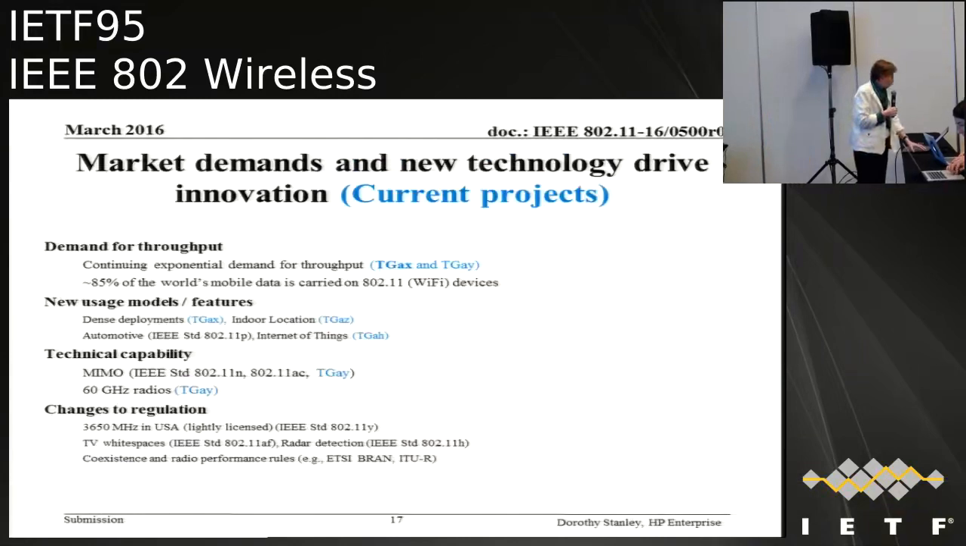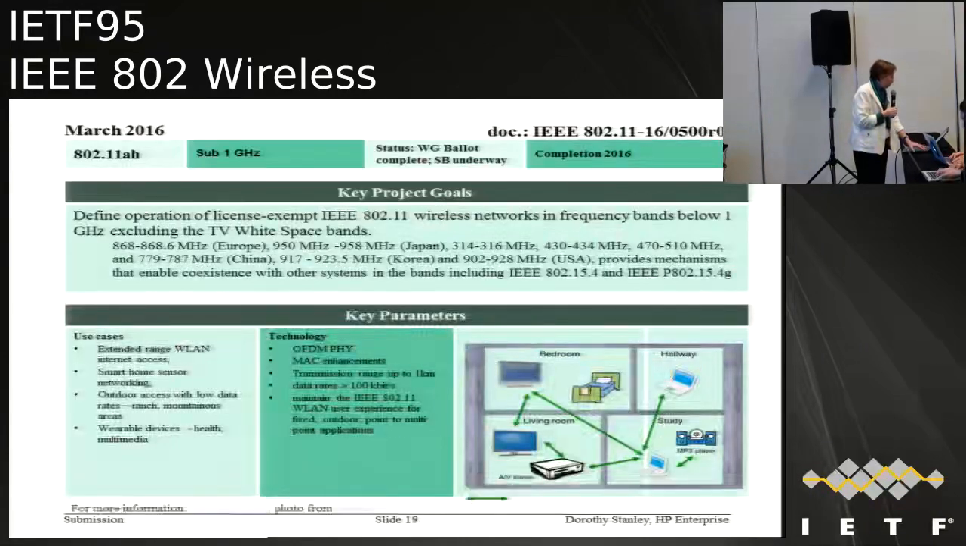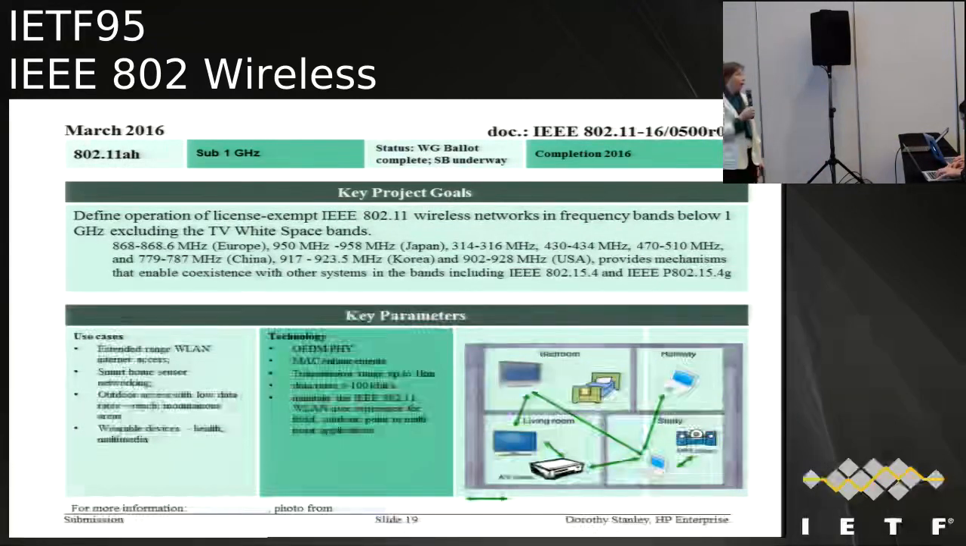So the projects under development. First is TGAH. We'll go in alphabetical order. This is the sub 1 gigahertz amendment. So there are a number of unlicensed spectrum bands that are below 1 gigahertz.